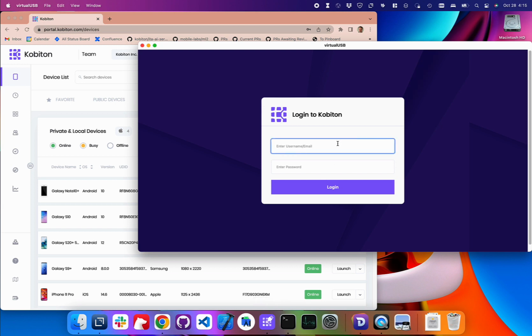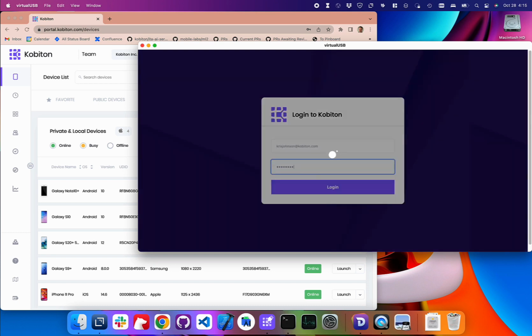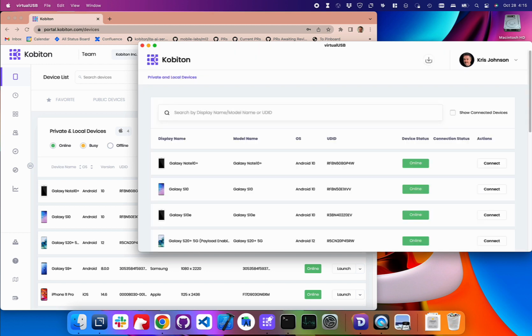To start, I'll be launching VirtualUSB. It is its own application, and I'd simply put in my Kobiton username and password or API key. VirtualUSB will showcase the devices that are in your private cloud. These devices directly correlate with what you will see in the Kobiton portal. Here I'll make a connection and we'll connect to the Galaxy S10.